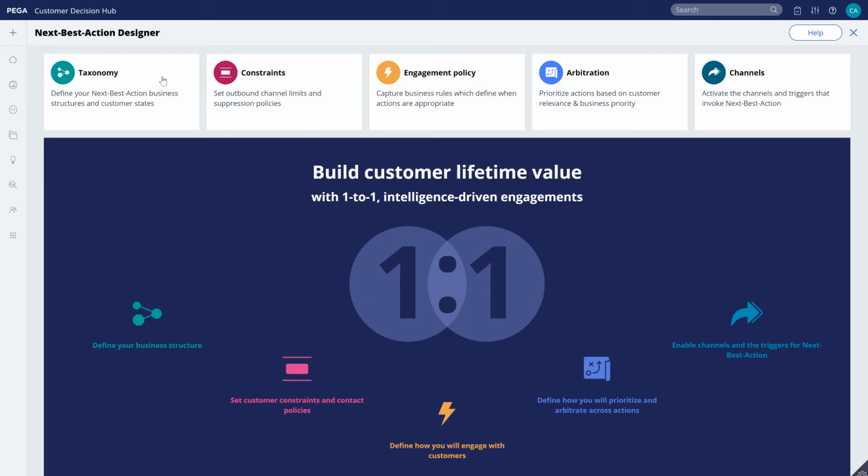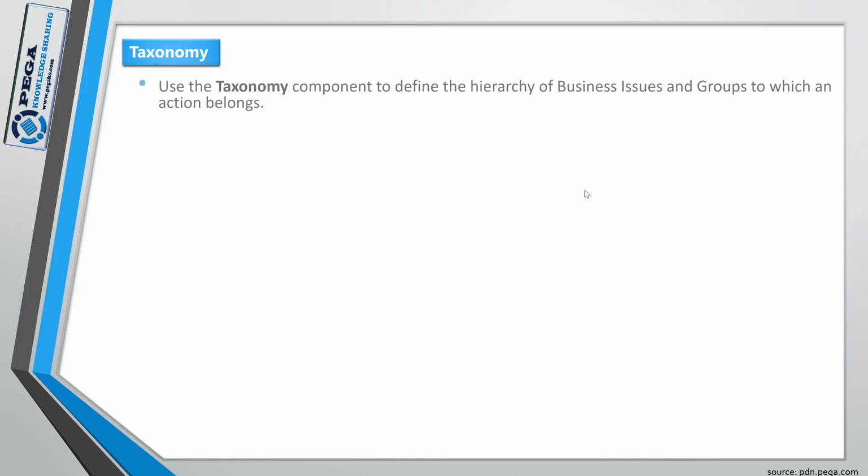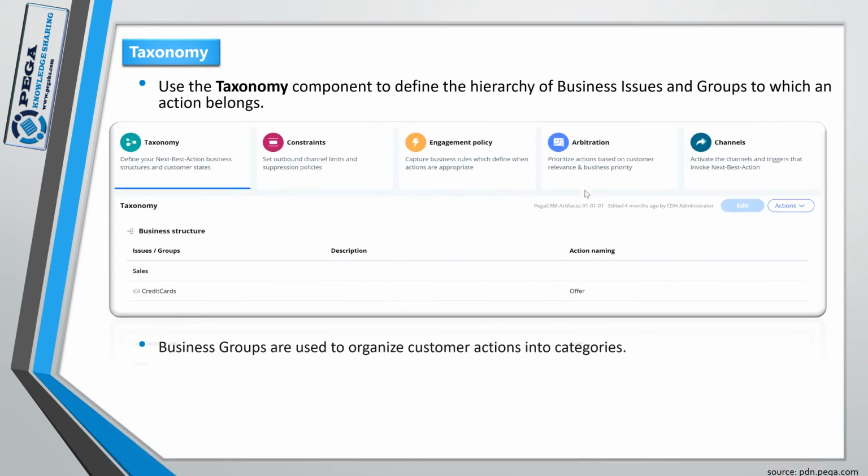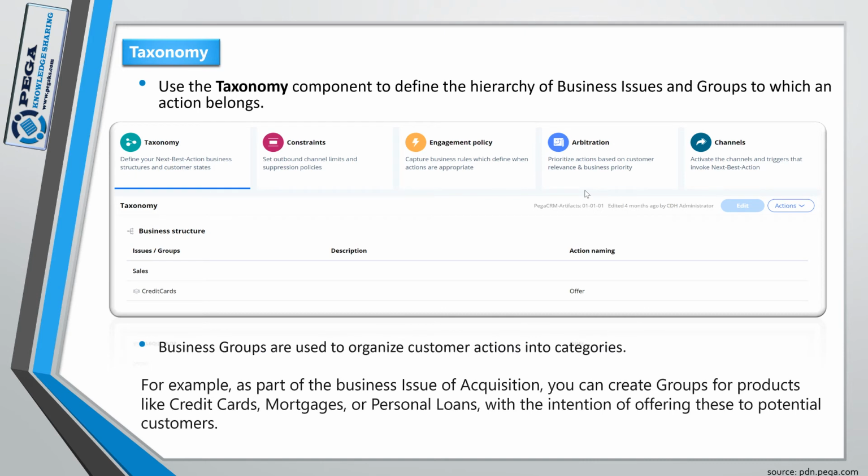First one is taxonomy. Use the taxonomy component to define the hierarchy of business issues and groups to which an action belongs. The business groups are used to organize customer actions into categories. For example, as part of business issues of acquisition, you can create groups for products like credit cards, mortgages, or personal loans with an intention of offering these to potential customers.